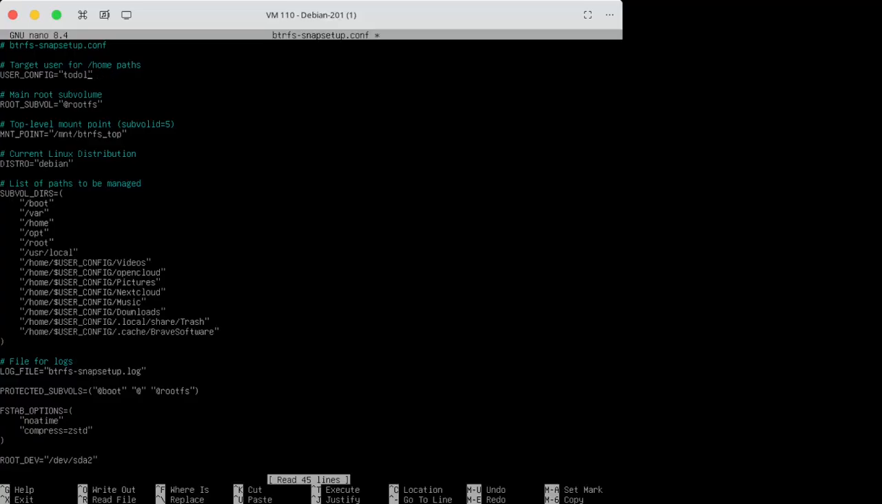So we have something to touch here. The first thing is the user. We change it to our user. The root subvolume is okay for Debian. This you can do whatever you want, I will leave it like that. Here, for Debian, it's also okay. Here are the folders by default that are going to be moved to subvolumes. Here you can add more or remove some of them.